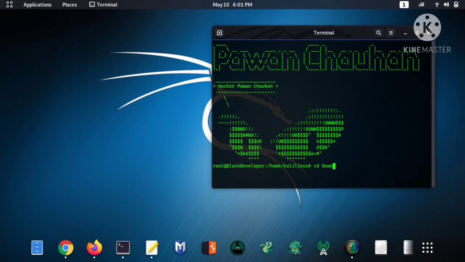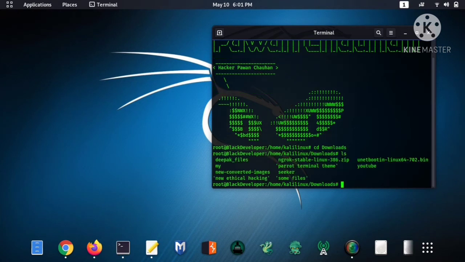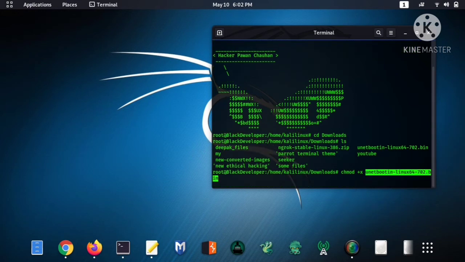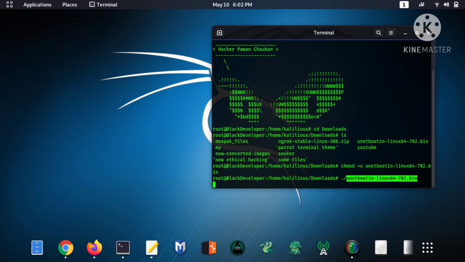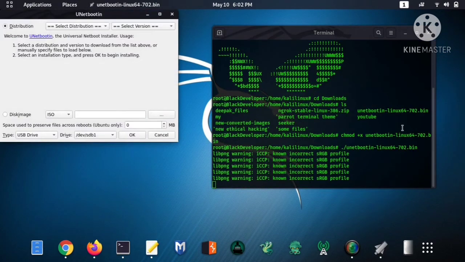Then type command cd Downloads, ls, and now copy the software name and type command chmod +x and paste it here. Then type the command ./ and paste the name.